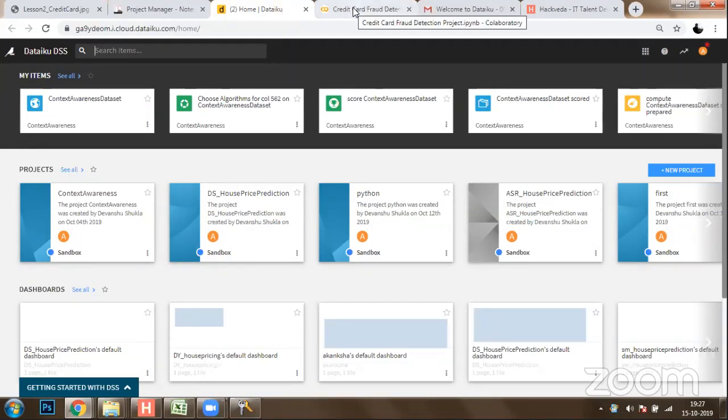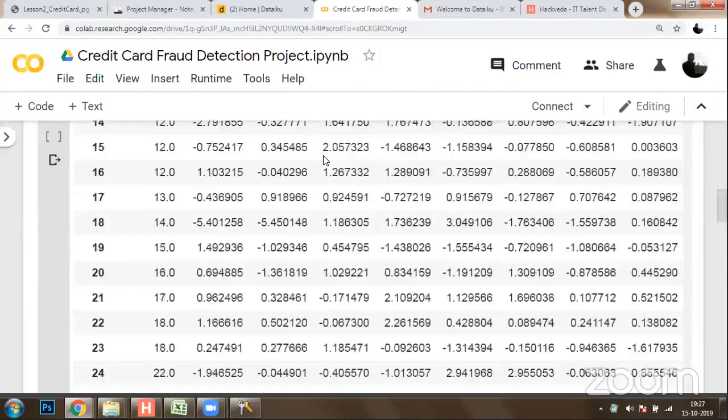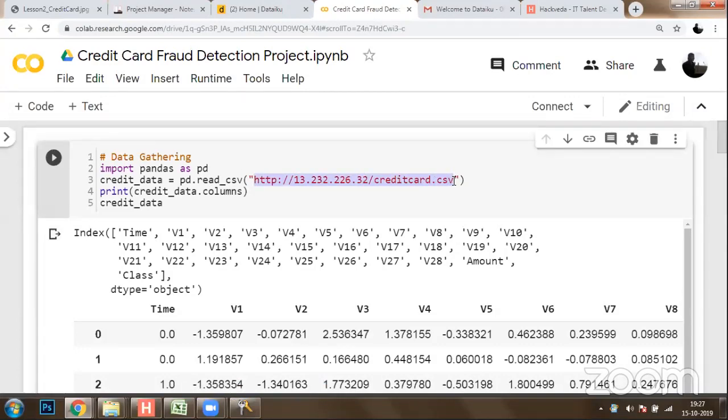So in the previous session, I would like to give you a quick brief of what we did. In the previous session, we started gathering the data. The data I have already uploaded on my web server, 13.232.226.32, where the creditcard.csv data is available. Now here, as you can see, we have quickly got the credit data columns, and we have listed these columns over here.